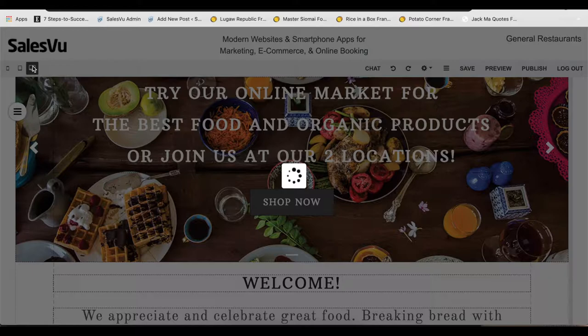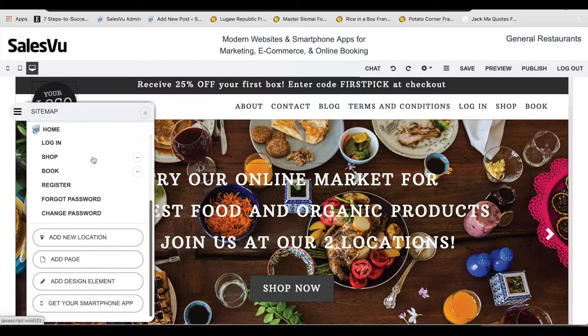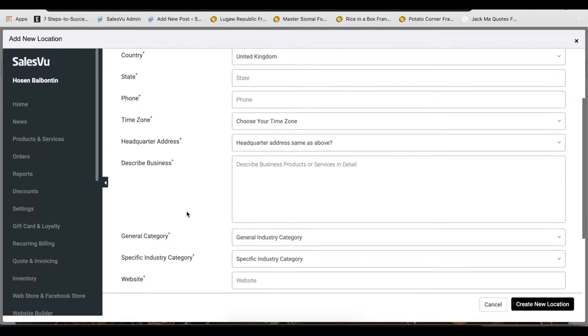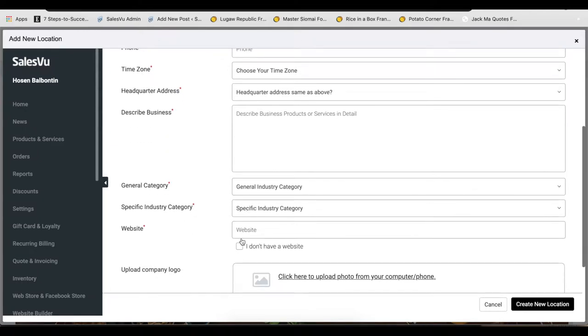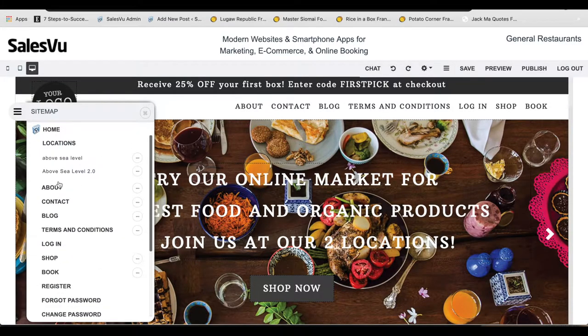Now we're going to edit the website. We also have features for multiple locations. So under sitemap, you can add new location. Fill in all the required information. Then at the bottom, enable online ordering and website. Then you can just click new location and it will appear above as so.